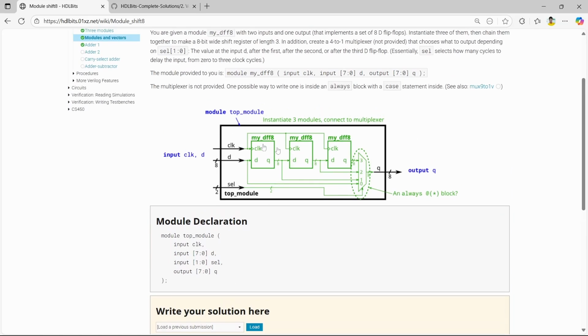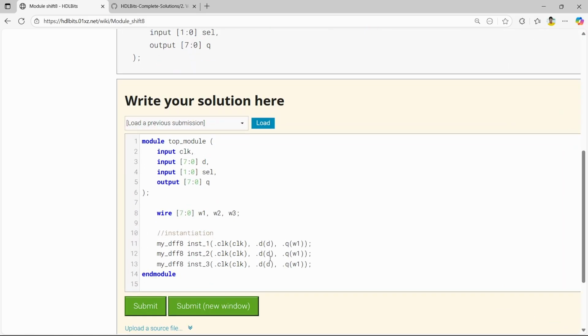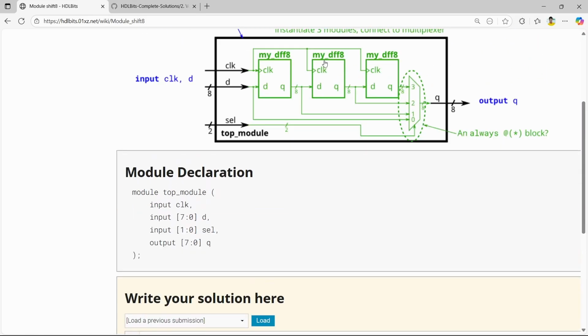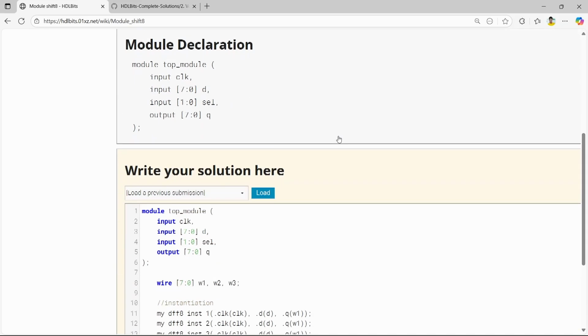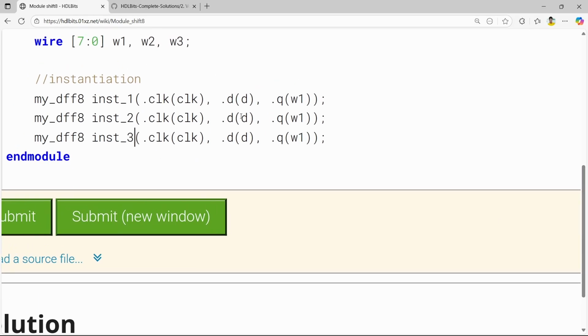Okay, so the common clock is there. This clock is connected to this clock, which is connected to this clock. So all are common clocks. There is no need to change this part. After that, D is okay. In the second instance D is connected with the W1. In the third instance D is connected with the W2. Okay. So let's write it. In the second instantiation D is connected with the W1. In the third instance D is connected with the W2.